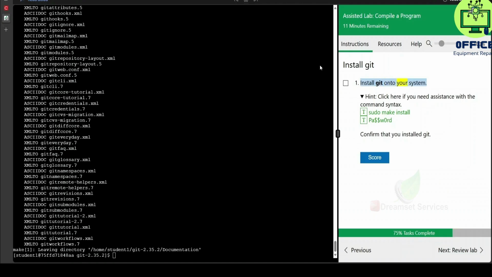Install Git onto your system. Hint: click here if you need assistance with the command syntax. sudo make install, then enter the password. Confirm that you installed Git.